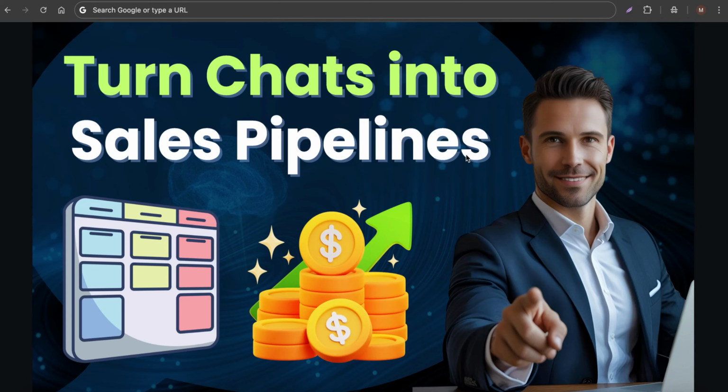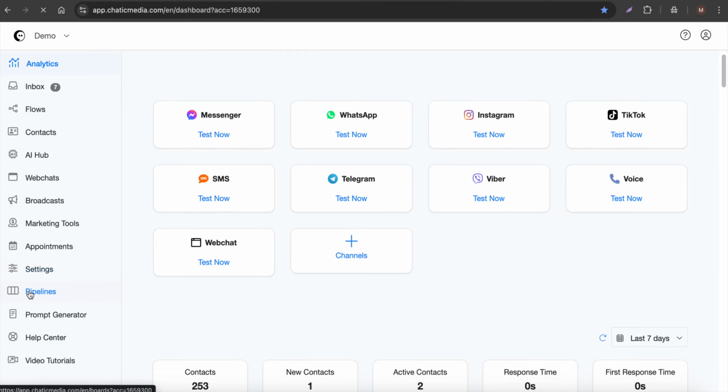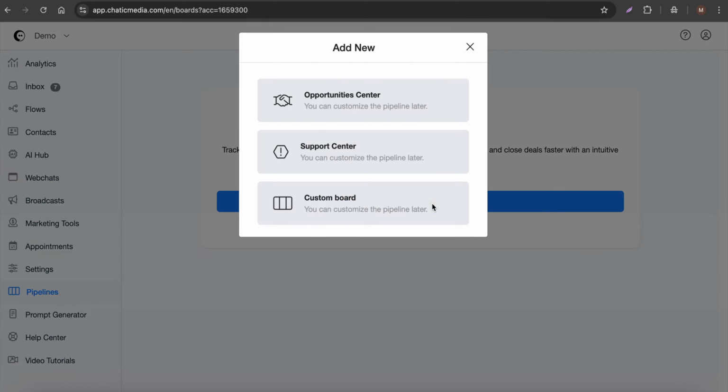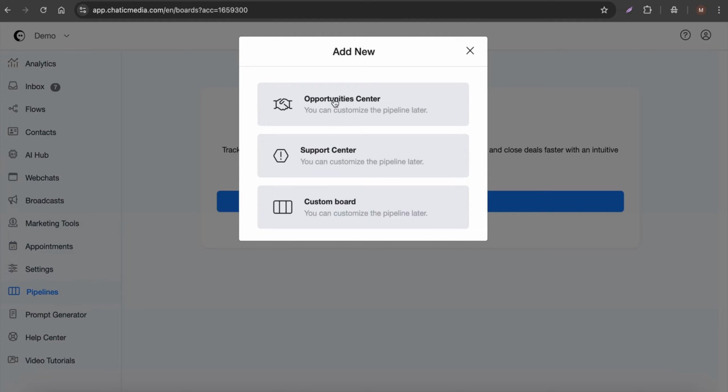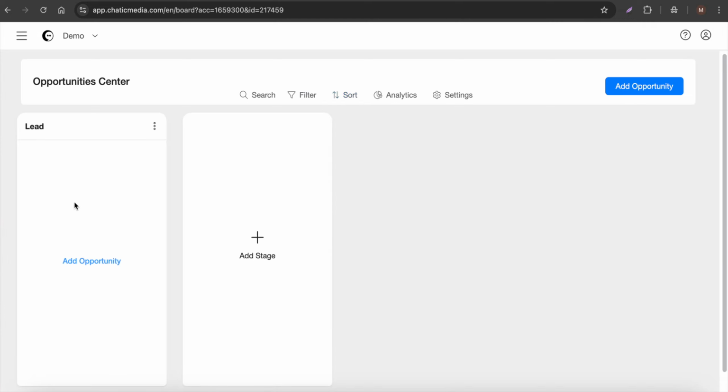How to turn chats into sales pipelines. So here I'm in a demo account. The idea is to use these pipelines and assign the leads to different stages in a pipeline. For example, let me create a new pipeline over here and choose opportunity center, and here you have the option to create Kanban boards with different stages.